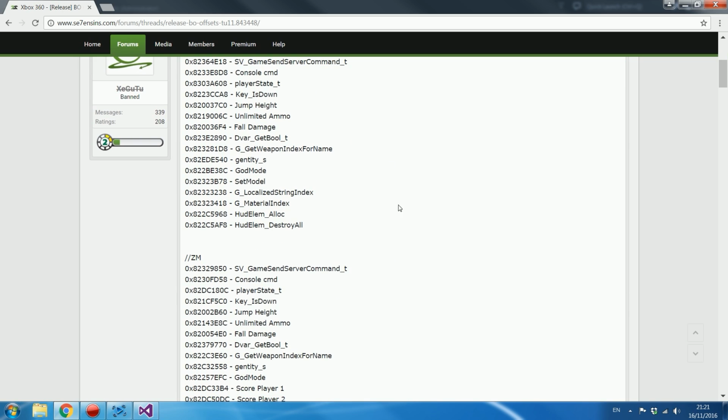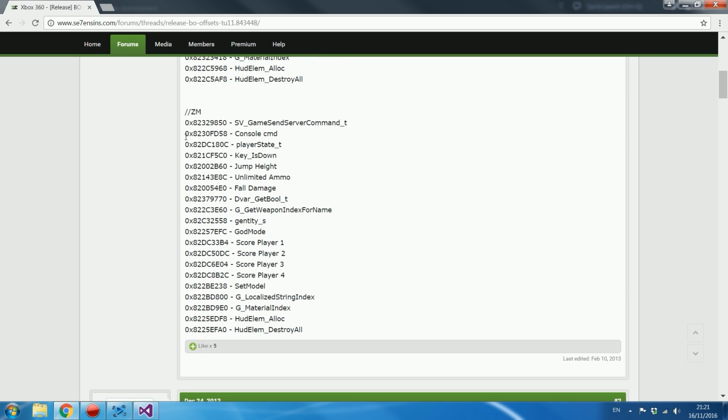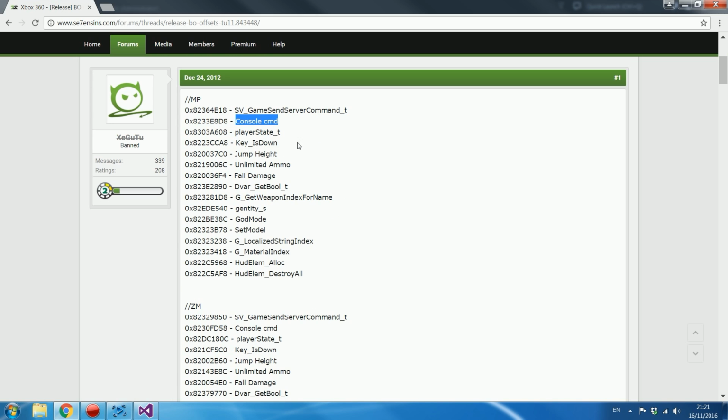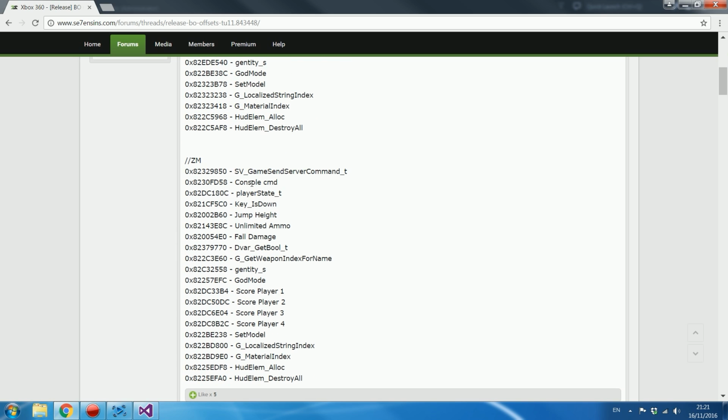So we've got this list here, and you can see we've got the console command offset for zombies. There's also a console command offset for multiplayer. And the reason for this is that they run on different XEX files. So there'll be a different offset for console command for zombies and a different offset for console command on multiplayer as well. So we're doing zombies right now, so we're looking for this offset right here.